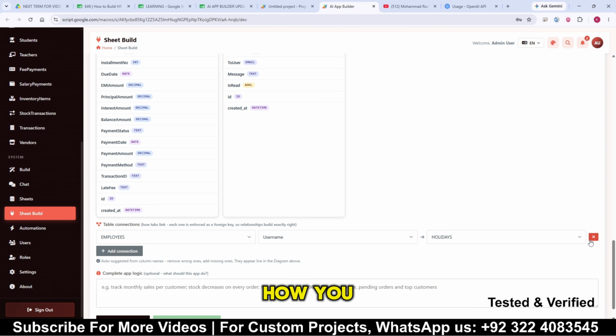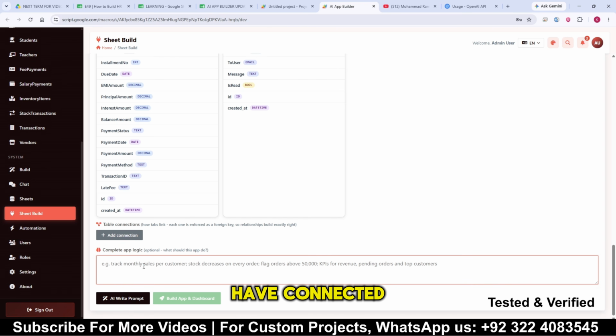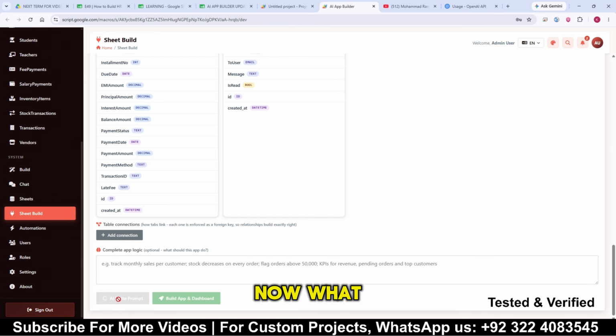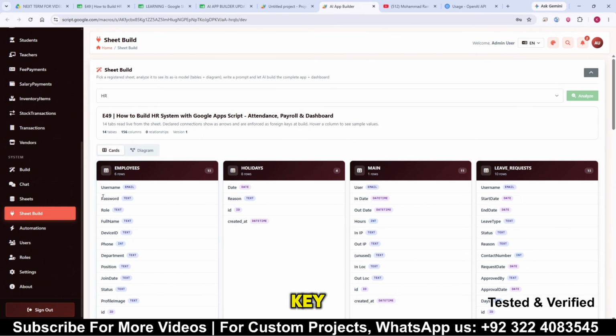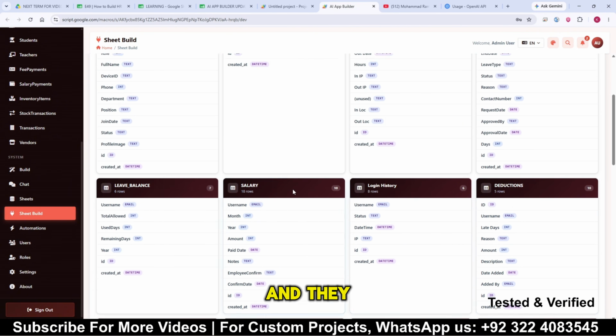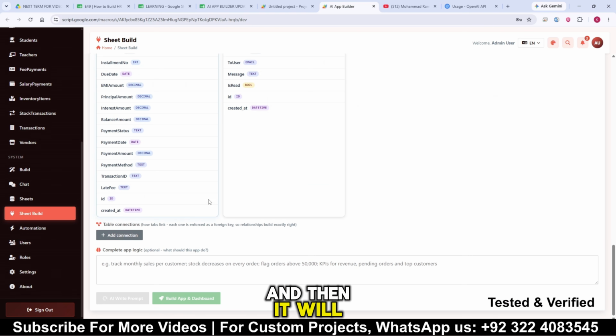If you don't know how to do that, don't worry, we have also connected the AI. First of all, if you know the complete logic of your web application, simply enter the detailed app logic, and once you enter it, simply hit this build app and dashboard. But if you are lazy and don't want to write it here, simply hit this AI write prompt. We have used the ChatGPT API key, and it will analyze the complete tables, check your diagram, and write a complete app logic prompt for you. You will just read it.